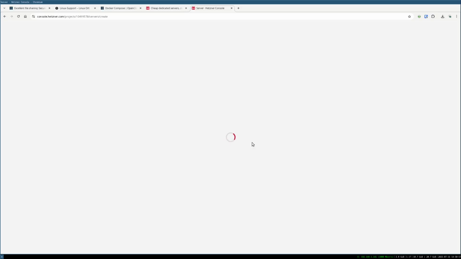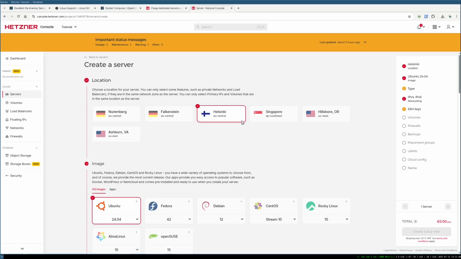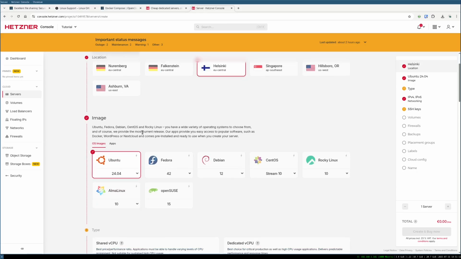Here in add server, I'm selecting a location. In my case, I'm sticking here to Helsinki, but you could choose whatever location you want. And then we can choose the image. So which server software do we want to run? I'm choosing here Ubuntu because it is considered a bit more beginner friendly, but I would say every Linux system would be just fine. For this video, I'm going with Ubuntu.